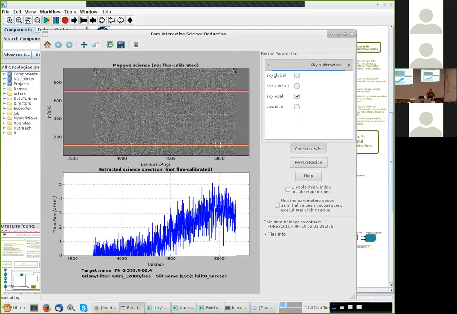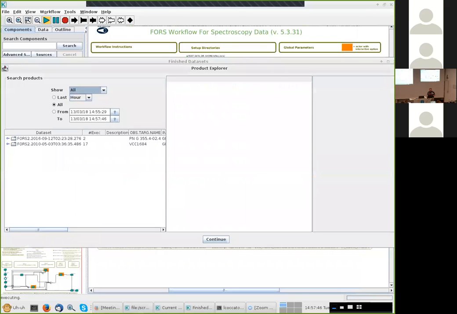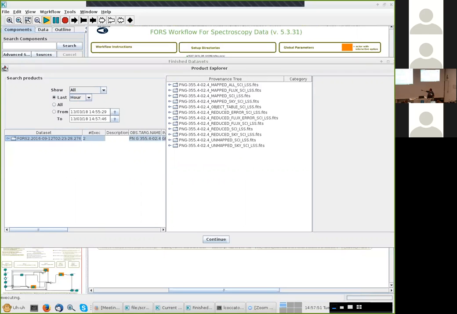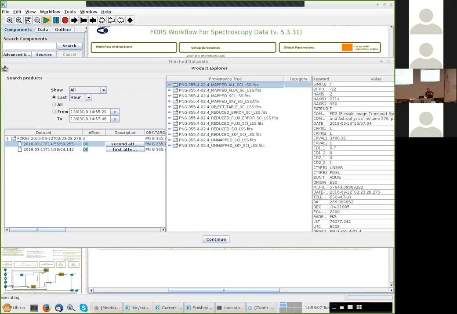So, okay. Now, in the last hour, I have reduced one data set 2 times. This is my first attempt, and this is my second attempt. So I can inspect the products for every data reduction attempt that I've done. And I compare them, and then at the end, I select the best one, the one that I prefer.